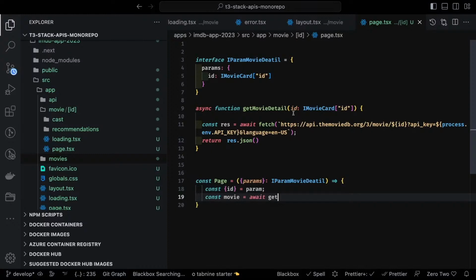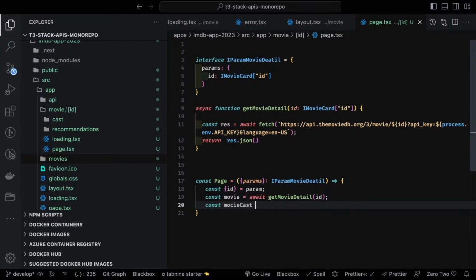const movie = await getMovieDetails, and pass the ID. That's it. So it will give me all the movie information. Similarly, you can also get the cast, get the recommendations and all, and you will be writing all the same API calls: get movie detail, get cast detail by movie ID, get recommendation by movie ID. But still you need a movie ID.